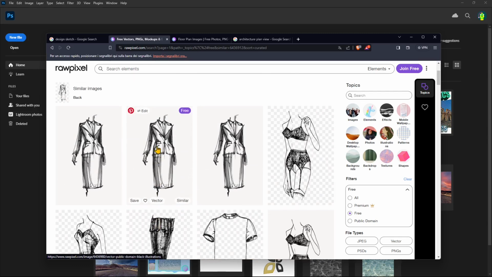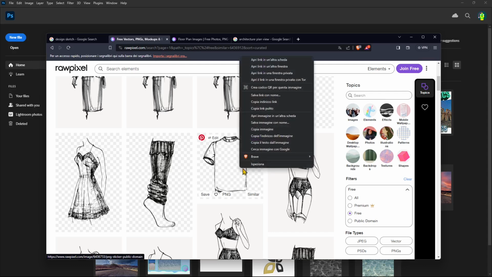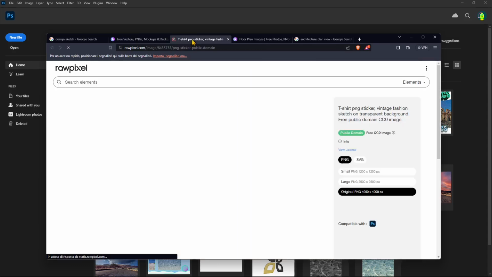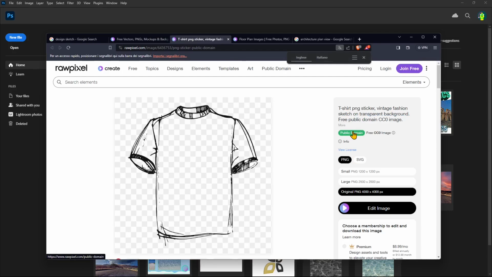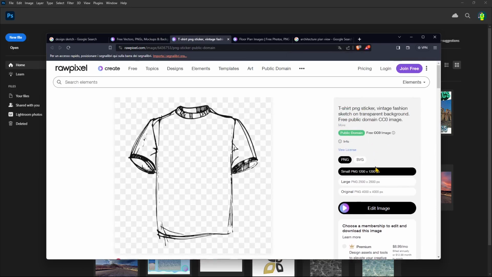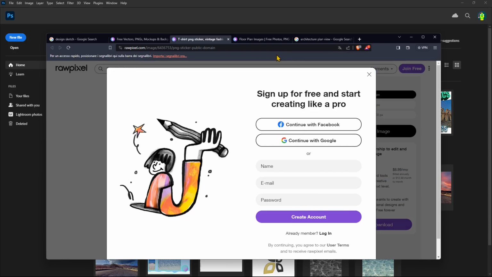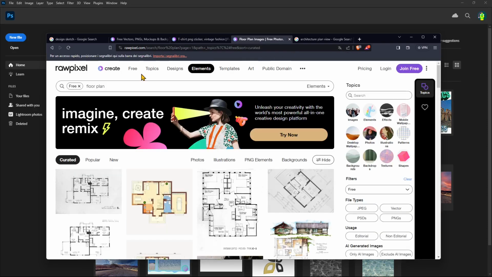So I'm just going to use a really simple t-shirt here. You see this is a free t-shirt, so I'm just going to open it up and download it. This is, you can see, public domain. So I can choose the file size and just free download. You need to join in to download in Rawpixel.